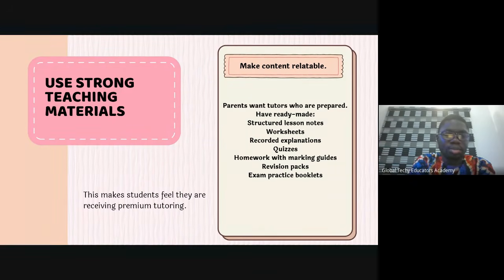Now, parents want tutors who are prepared, have ready-made structured lesson notes, worksheets, recorded explanation, quizzes, homework with marking guides, revision packs, exam practice booklets. So all these are very easy to come by. In fact, you don't even need to stress yourself because they are very easy to create. Colorful ones that, in fact, the parents even love.